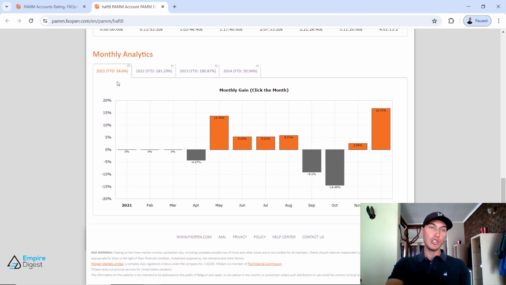Now you can see in the first year, the year 2021, he had an 18.6% gain. The year 2022, 181% gain. The year 2023, 180% gain. So far in the year 2024, he's got a 39.94% gain, which is quite good.